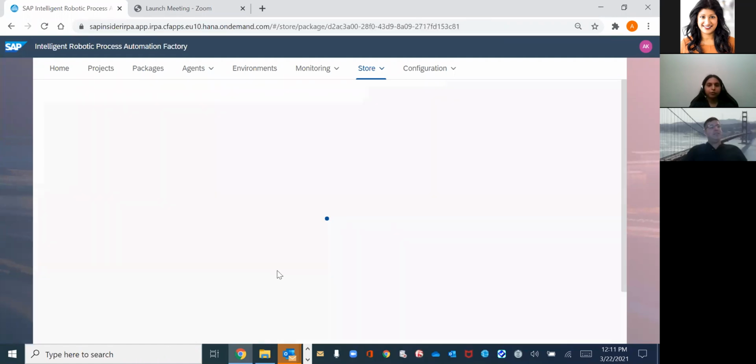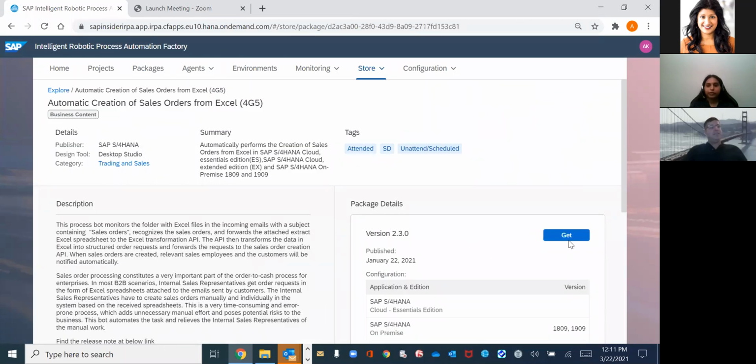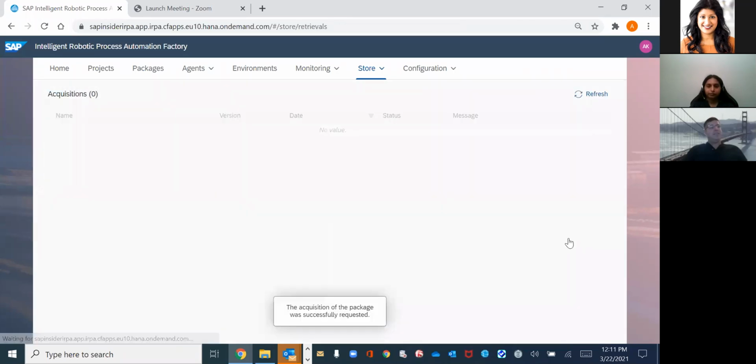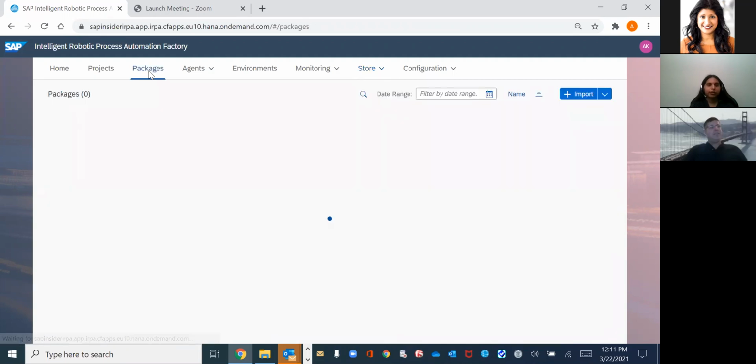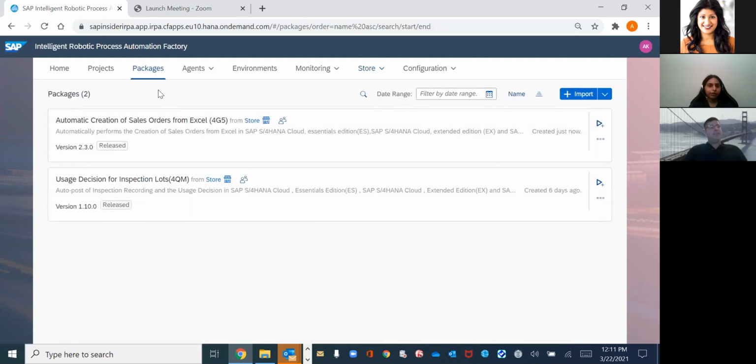So to acquire the bot into your local factory, you can just click on get. Okay, so now you see the extraction is ongoing. And if I refresh, it says success. So once the extraction is successful, or once the content has been extracted, you will find it in the package section of the factory. So with each and every pre-built content, we also provide some documentation like the test script, configuration guide, and also the Excel template, which help you jumpstart your automation journey almost immediately.